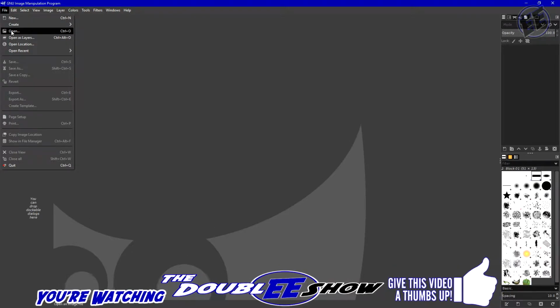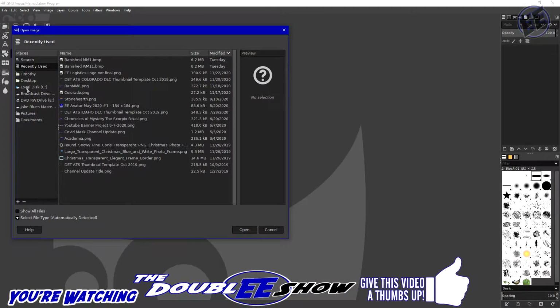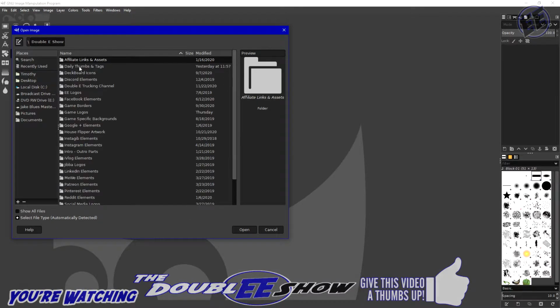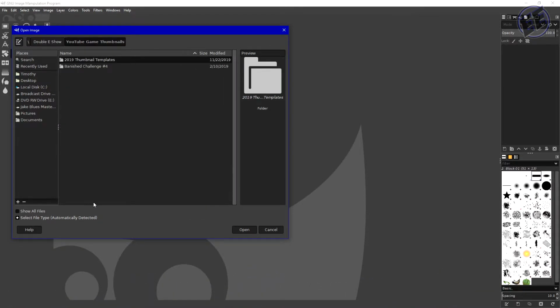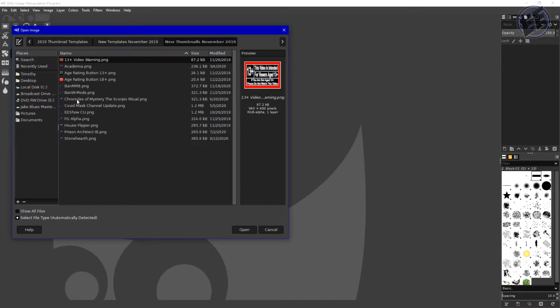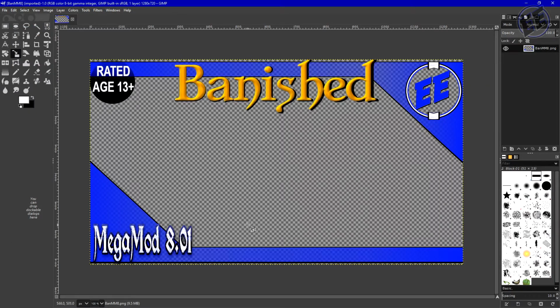I go into Open, where I store my templates here, and I go to Banished Megamod 8, and this is my template.